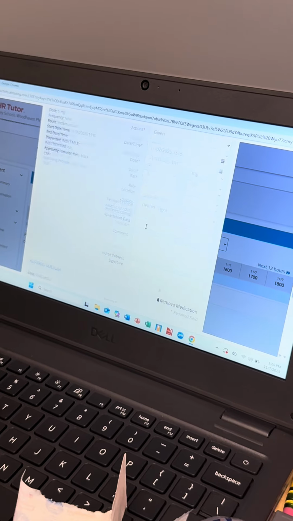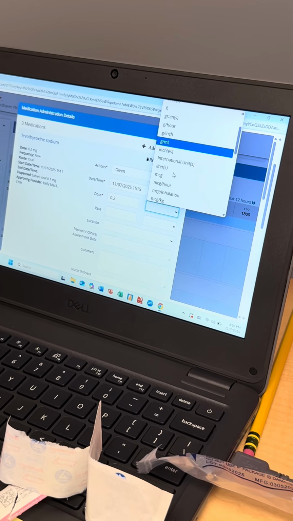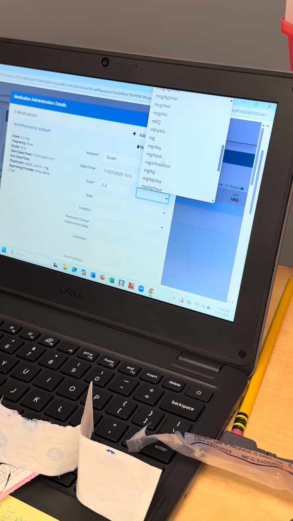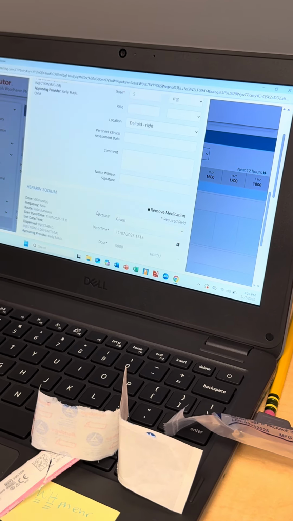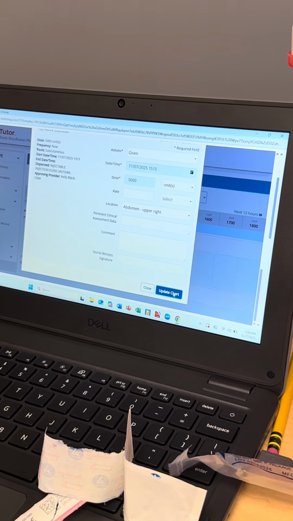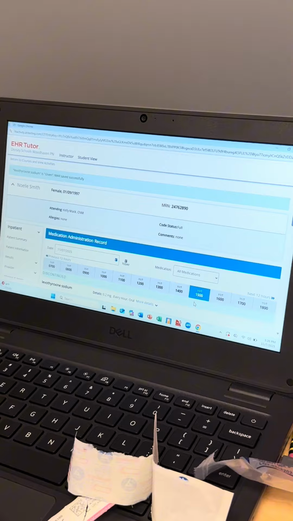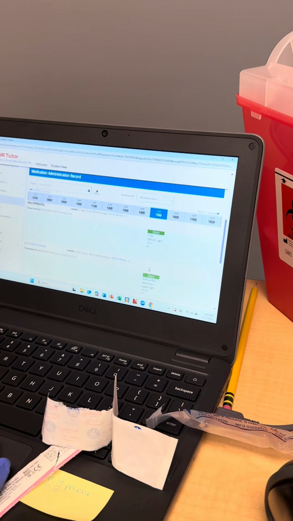I'm going to go through here one more time. Went through one more time, and I noticed that the milligrams was empty. Again, you want to make sure this is all accurate for your documentation. Everything looks good. I'm going to hit update chart. And as you go through, you will see that it's marked given with your initials.